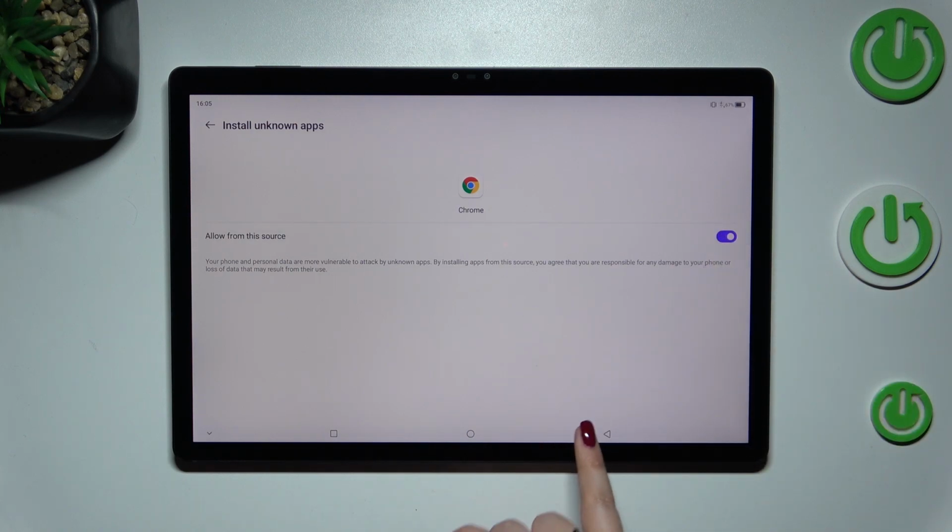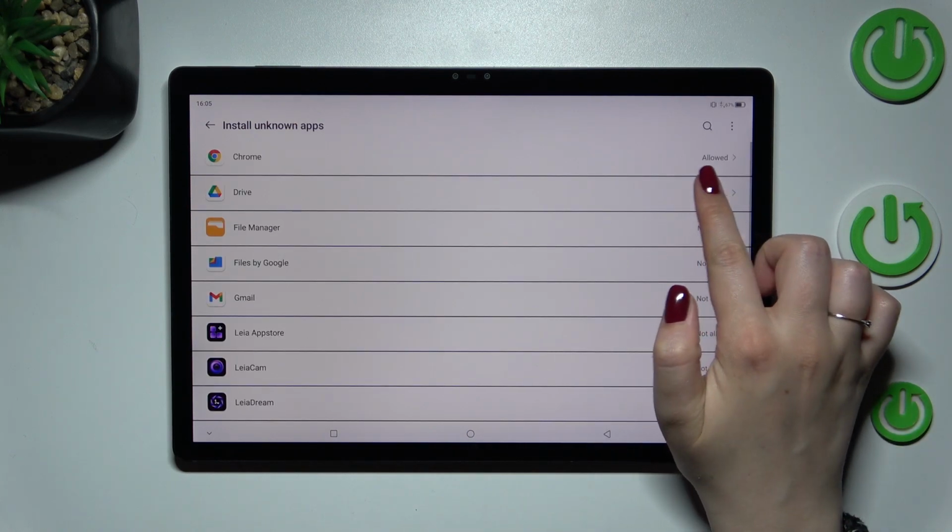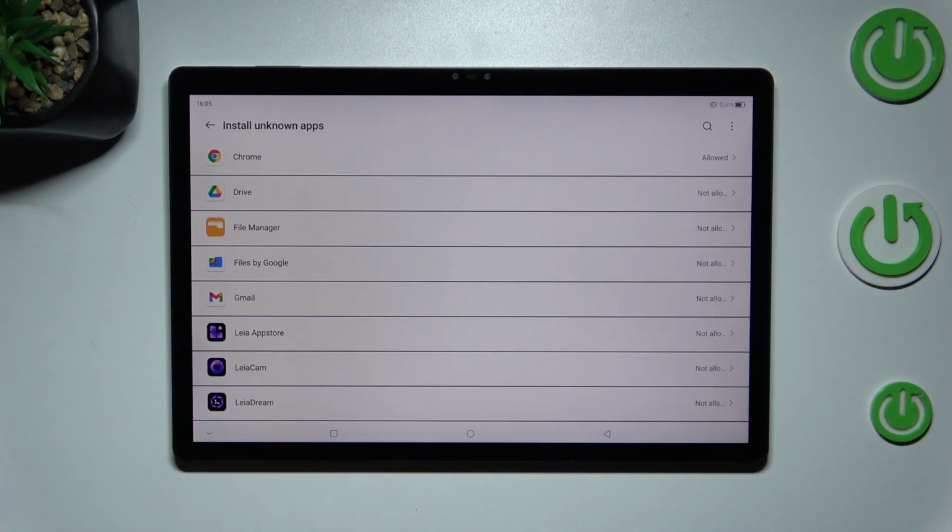After getting back, we can see that the Chrome is not right now allowed to install some content. Be aware that you're doing it on your own responsibility, because some third-party apps aren't verified by the developer, so you may put your data and actually whole device at risk. So really remember about that and choose the apps really wisely. It will work the same, of course, with all other apps.